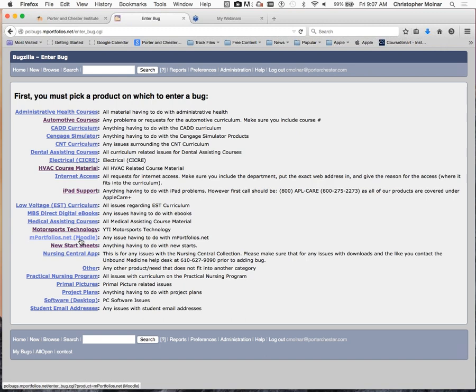Sooner or later, the program chair or curriculum chair will actually get the bug to the correct person, but it's going to take some extra time. So anything having to do with Moodle comes in here. Student email addresses, okay, on the Porter-Chester side, select student email. So there's a whole bunch of categories. Just make sure you get it in the right one, because the Bugzilla system actually routes it to the correct person who can actually handle it.